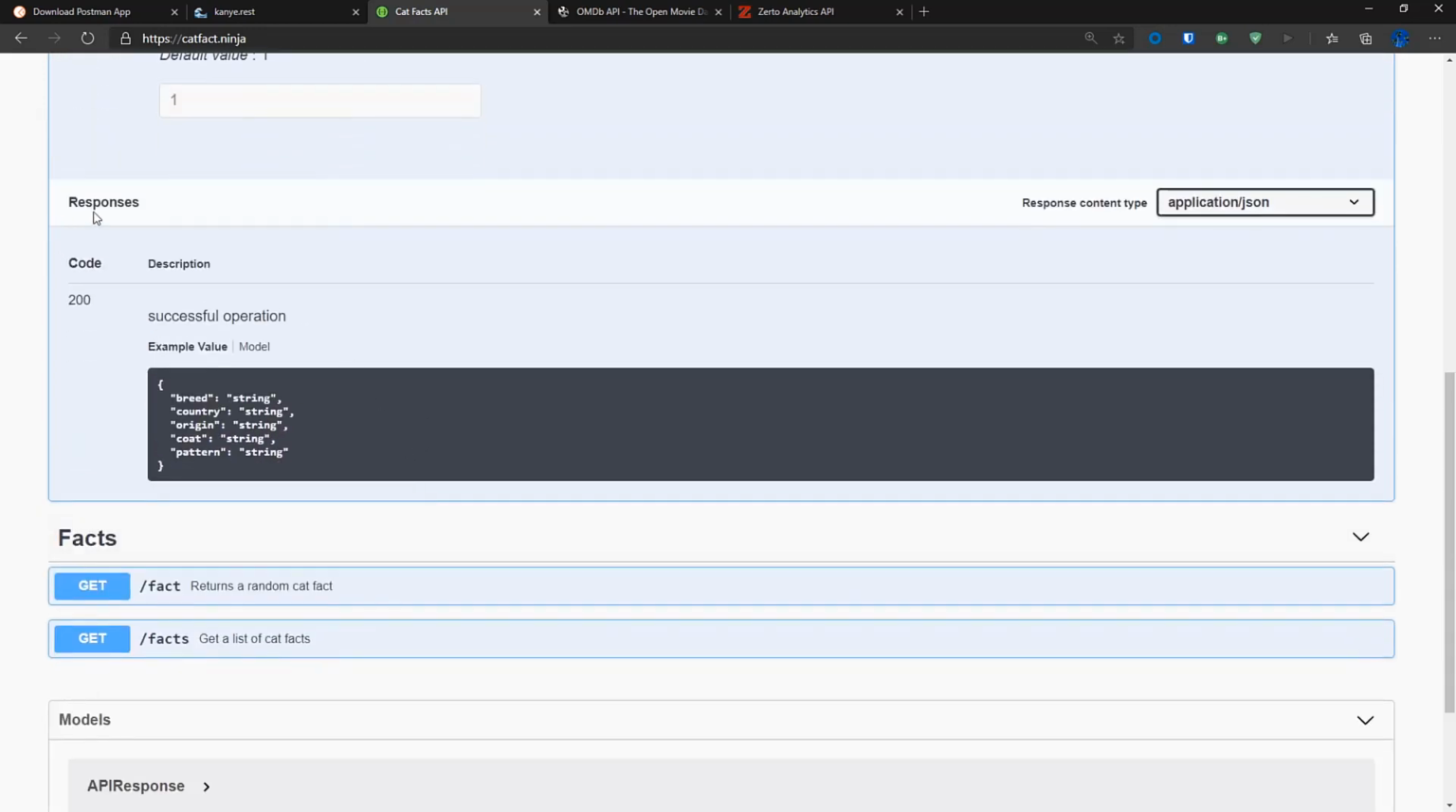Further down, it allows me to understand the responses that I could get, along with my response content type. These are the content types that the API is going to allow me to request. In this case, we've got JSON. If I click it, that's the only one I have. That'll be fine for what we're doing and what we're looking for.